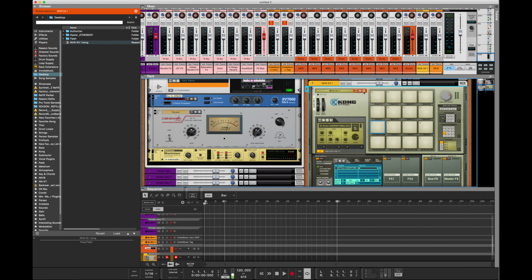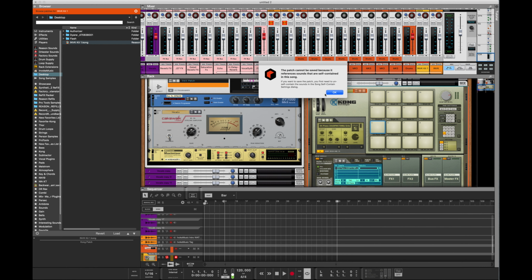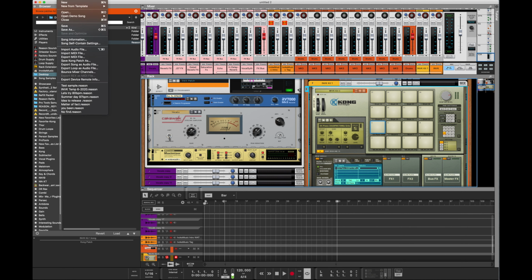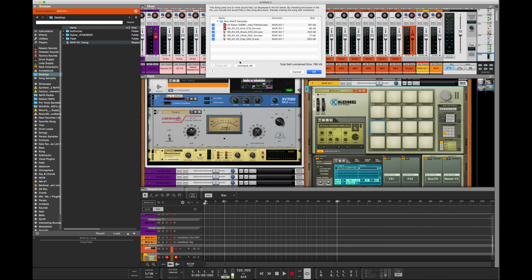So when I go to save it again, I get this dialog box again. Now this dialog box keeps coming up because you keep altering and changing the original sound. So I'm going to click OK. I'm going to go up here, do the same step. I'm going to unselect all of the sounds again because I altered the original sound.